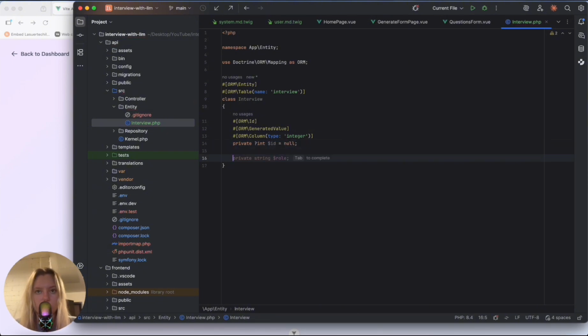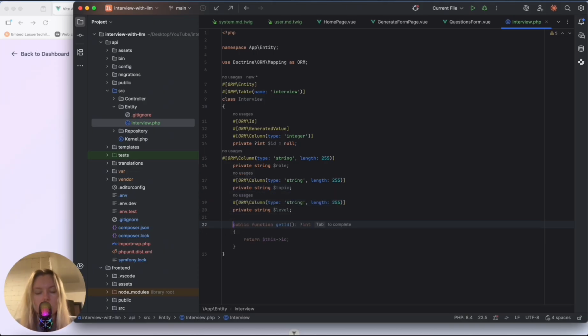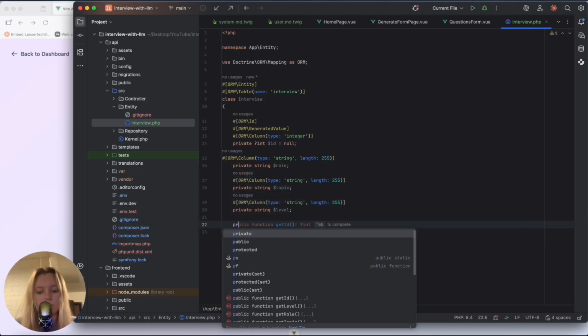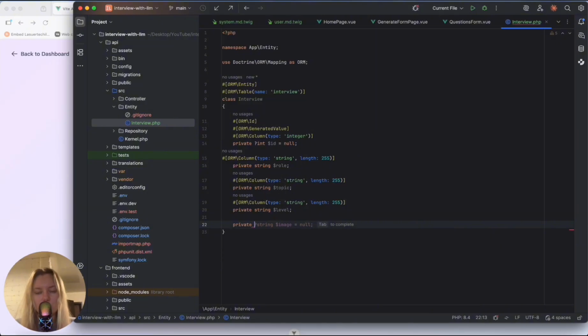Next, what do we need? Yes, we have role, we have topic, we have level. It's a string. But we also should describe it for our database. Yes, this is column type string and the length of this column. The same for topic and for level. Okay, what do we need next? We also have questions, and we also have answers. So private array questions. And here for the ORM type, we're not going to create a separate entity for questions now.